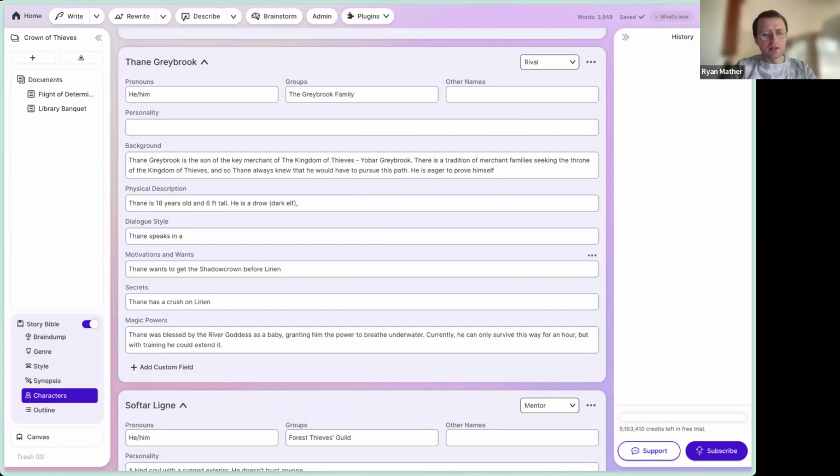Let's try something else. Does anybody have any suggestions in chat for how to make Thane sound? Give him an accent. Cockney.